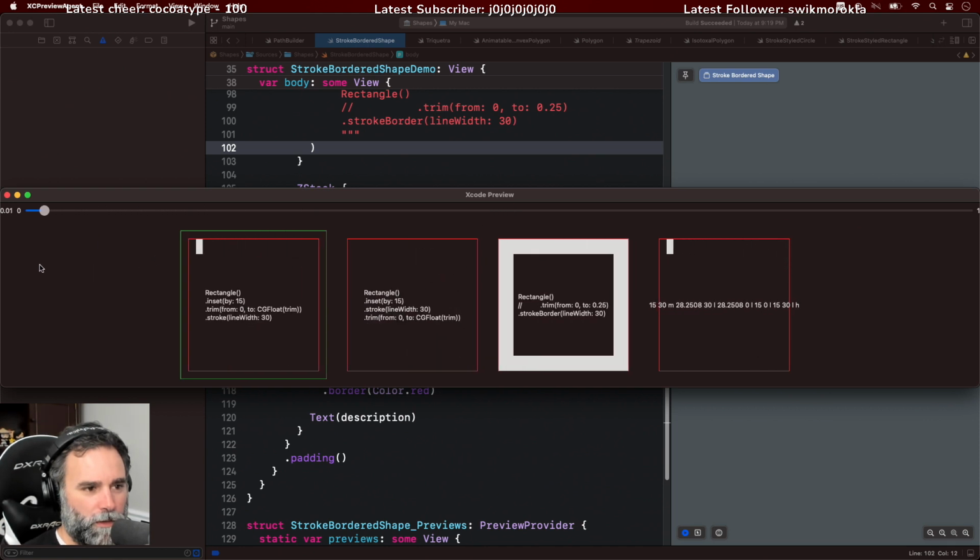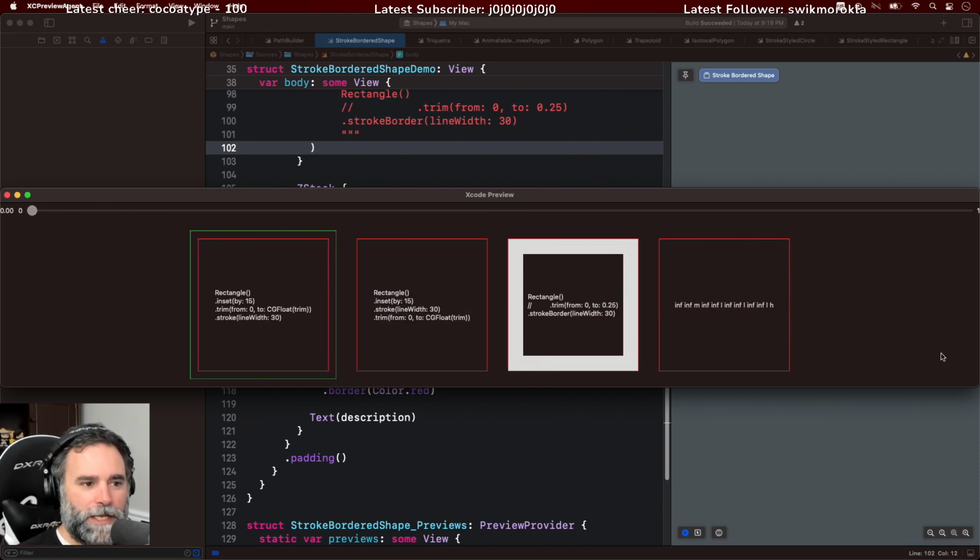Now this is interesting. With a trim of 0, I have infinity, infinity, M. Infinity, infinity. What is that? Is that a bar? You know what we're going to have to do? Why can't I copy and paste this? Should we use a Swift playground to take a look at this?